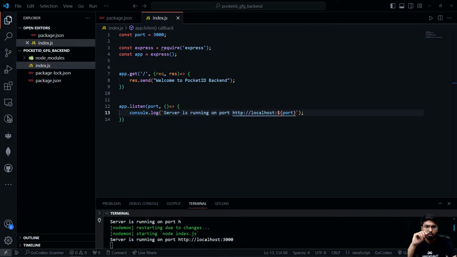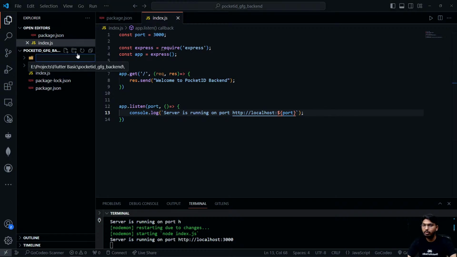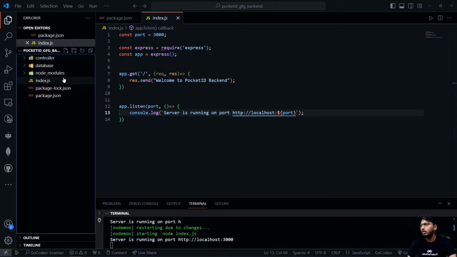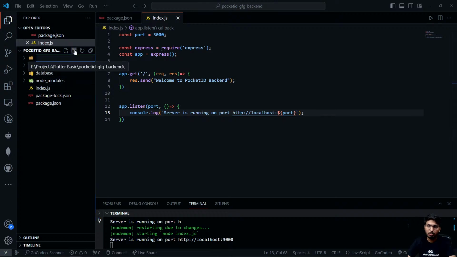Okay. So what will be the modifications? Firstly, I'll create a couple of folders here. The first one is the controller. So this is a controller. And after controller, we have the database folder. So this is the database folder. Then you have one more, that is models. So yeah, this is the models folder. And right after models, we have routes.